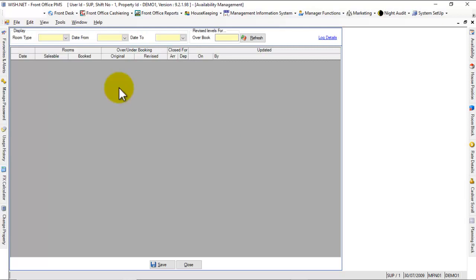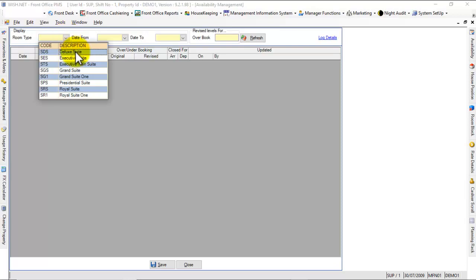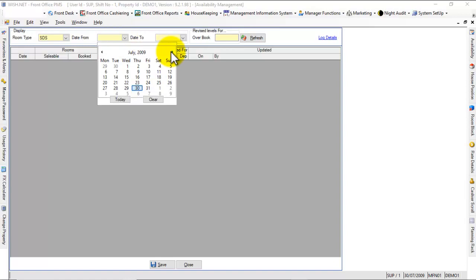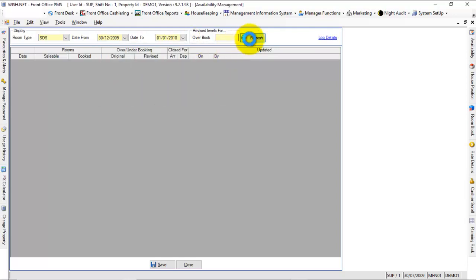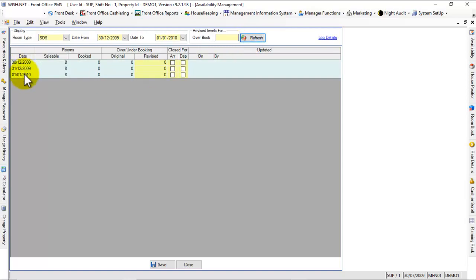To define closed for arrival and departure in the Wishnet system, I will open this availability management from manager function. Then in this option, I will first select the room type for which I want to manipulate the availability, for example, the deluxe suite, and then I will open the calendar and select the date range for which I want to change the availability. In this case, for December 31st, so I am selecting a date from December 30th to January 1st. Now I will click on the option refresh. I will get all the 3 dates for room type SDS, 30th December, 31st December, and 1st of January.